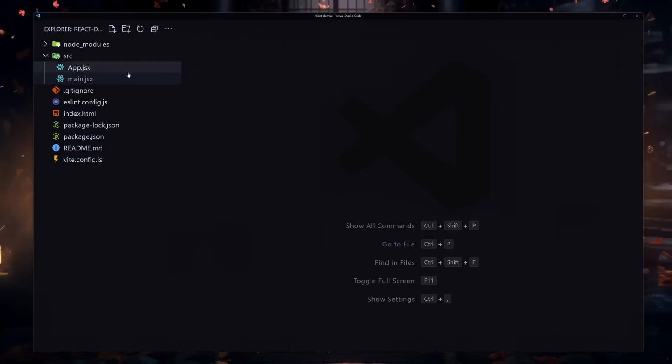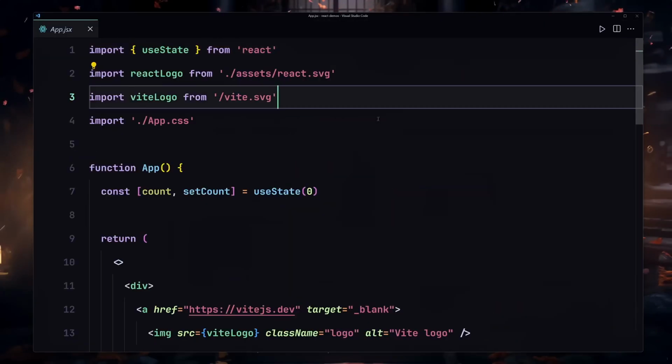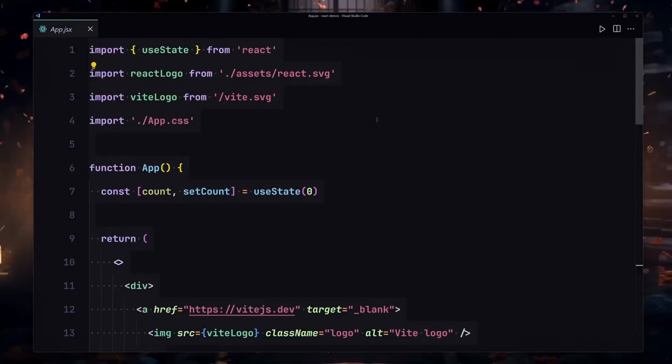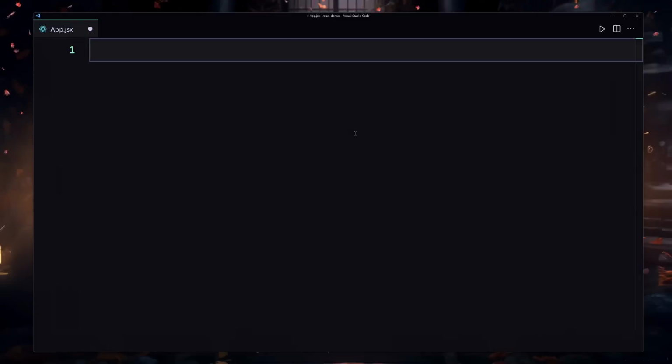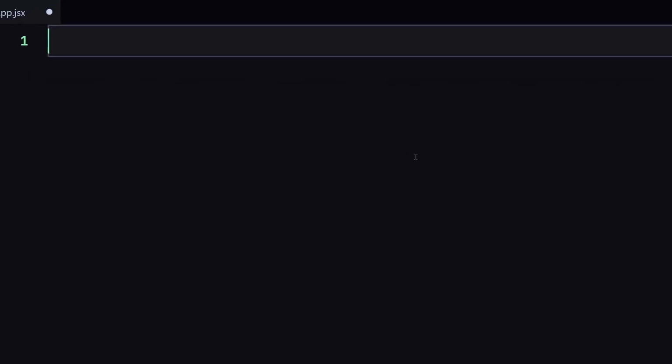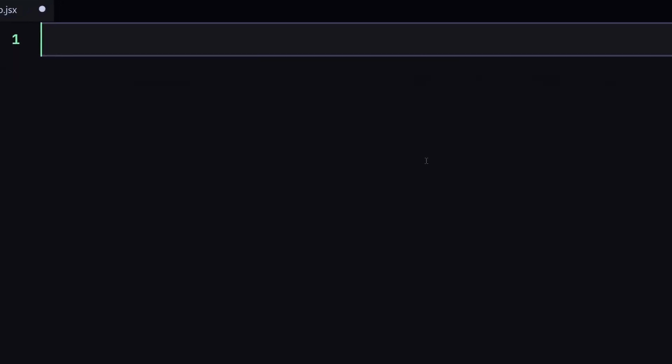And now finally I'm going to go into my app.jsx file. I'm going to select every single thing from this file, and I'm going to just remove that from here. And next, I'm going to be creating something called a component, but you don't have to worry about what a component is for now.